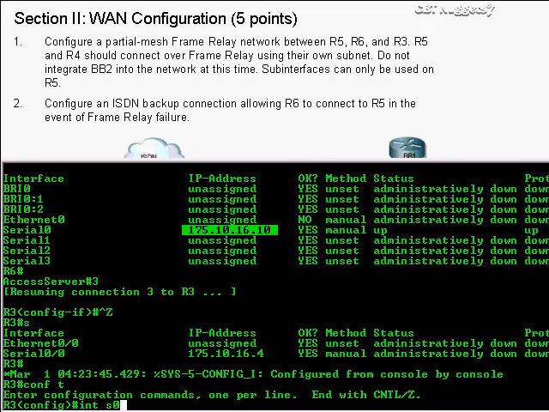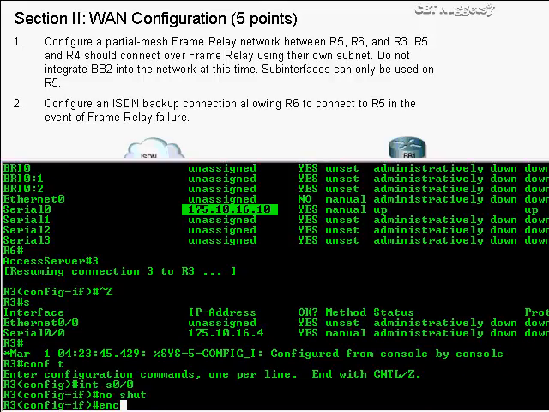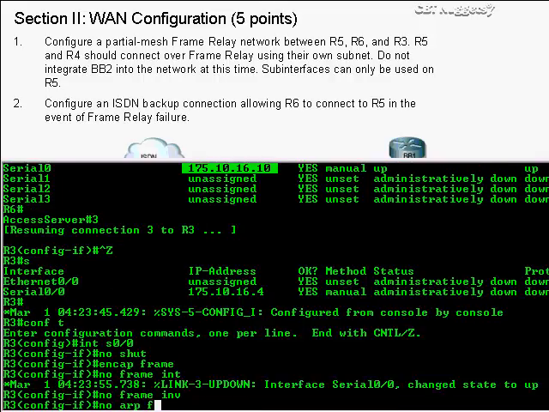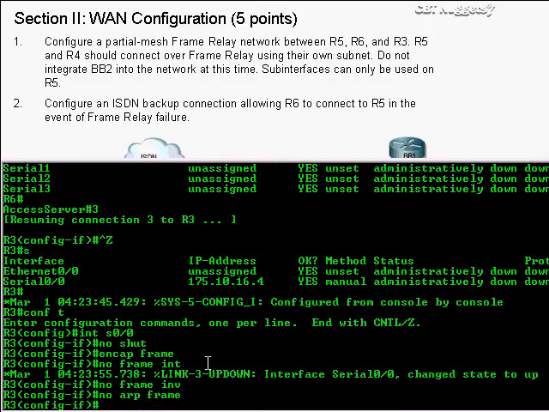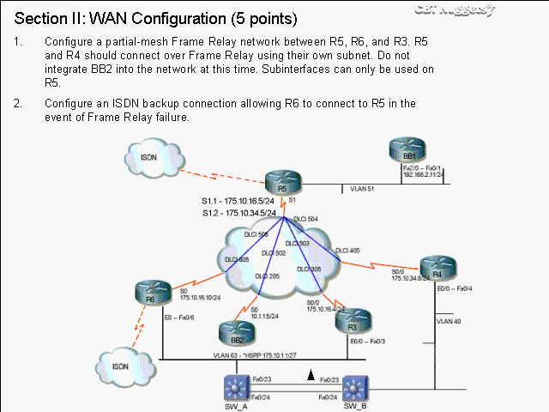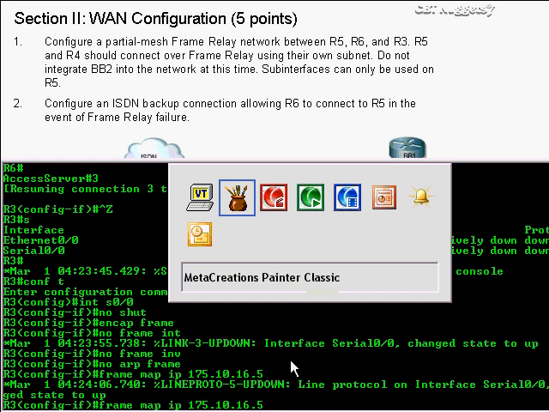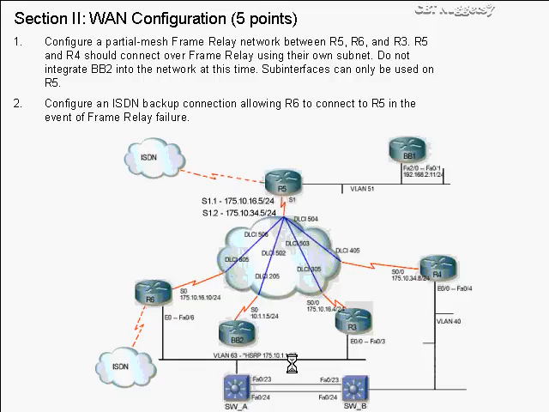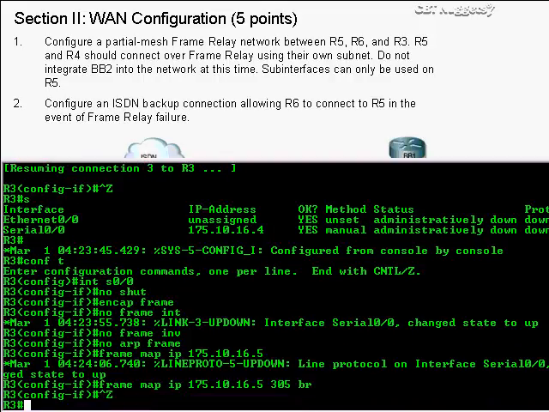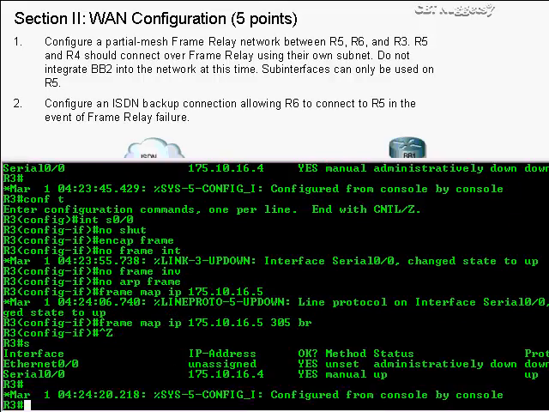So I'll do interface serial 0/0, no shut, encapsulation frame-relay, no frame-relay inverse-arp, no arp frame-relay. So at this point, I am good to go on that interface, and I just need to do my frame map, 175.10.16.5 to DLCI, let's take a look at that. Oh, did I type 172? Good. 175.10.16.5 to DLCI 305. Broadcast. All right. At that point, we should be good to go.